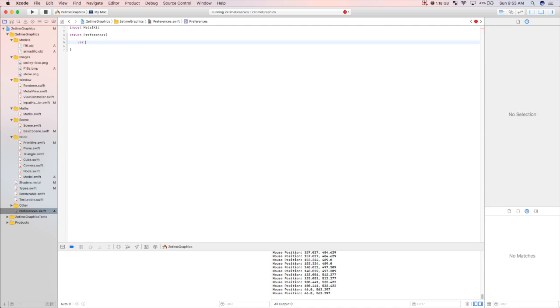And then the first one I'm gonna do is var use wireframe. That'll be a Boolean. We will set that equal to false initially. Like this will be our default. And I want to make it static so it's accessible everywhere. See that? So now we have use wireframe under preferences. It's static, so we can call it statically.